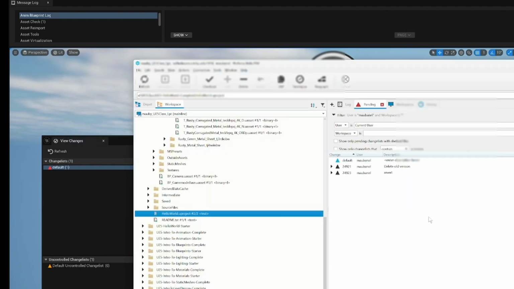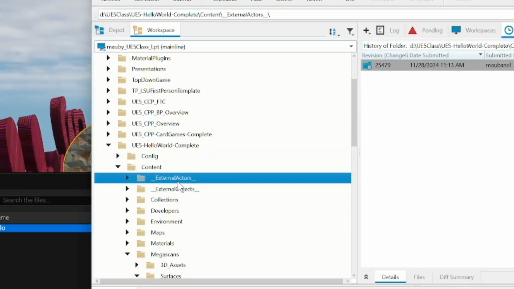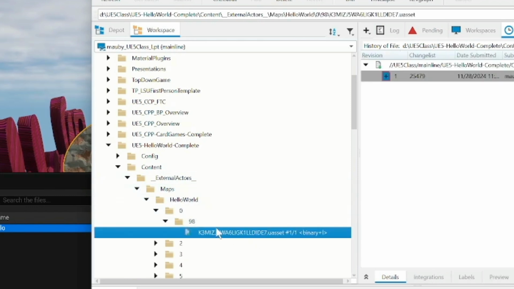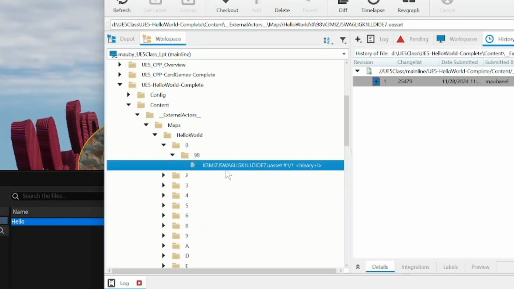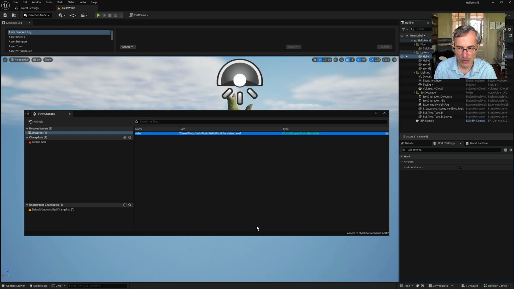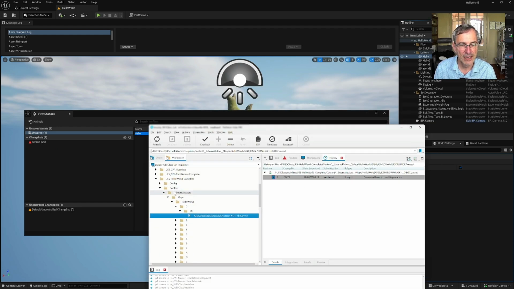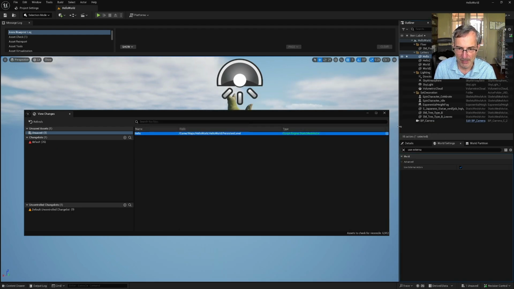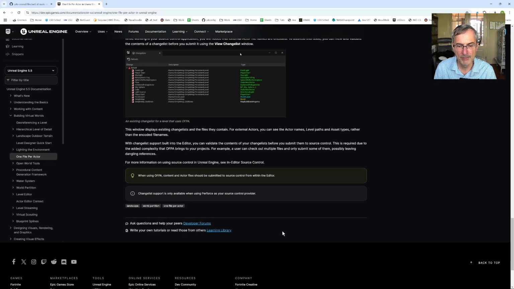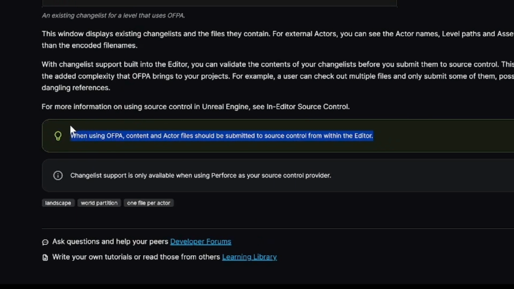Perforce. If I go to Perforce, what it does is it puts it in this external actors and external objects folder. And each map will have its folder, and it gives it a name that has been hashed. So a name that is not human readable. So this is why we want to look at it in the change list here, because otherwise it's going to come up with the gobbledygook file that has been changed in this hidden folder that we don't have to go into. And Unreal clearly indicates in their documentation, if I go to the bottom, it wants us to submit all files through Unreal in the editor when we're using one file per actor.